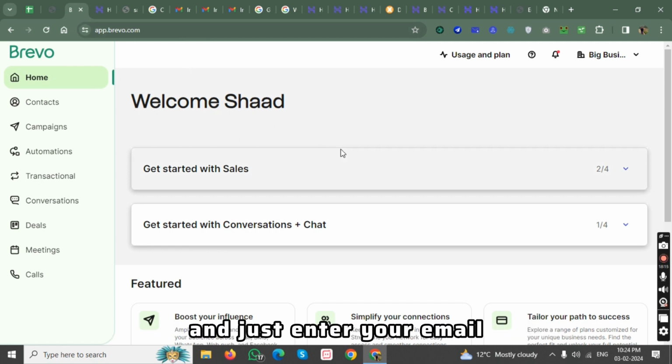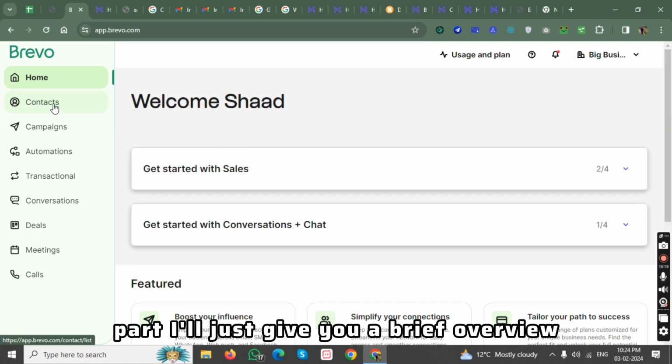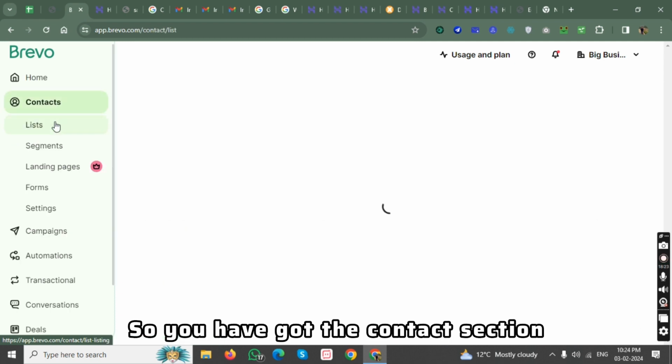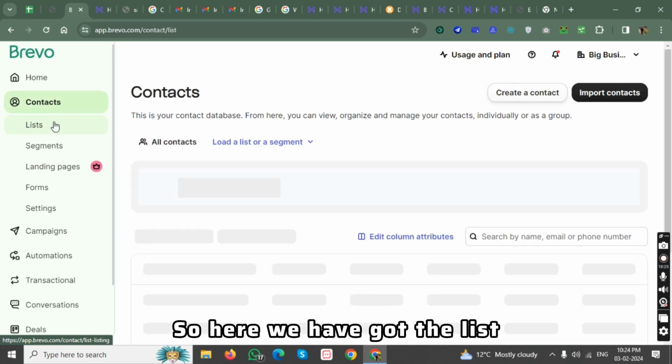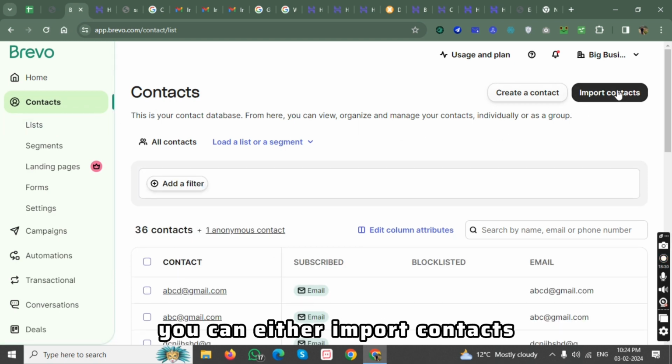You can just enter your email and password. And now here comes the main part. I'll give you a brief overview of how the software works. You have the contact section. Here we have the list. In the list, you can either import contacts.